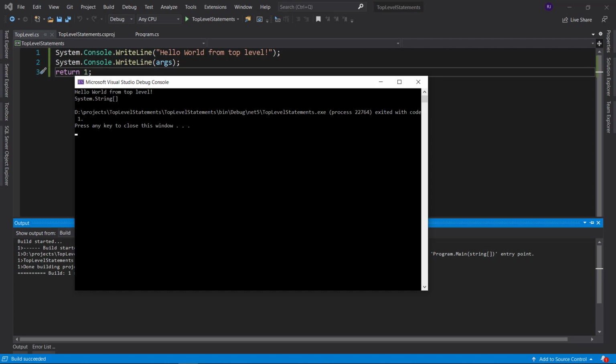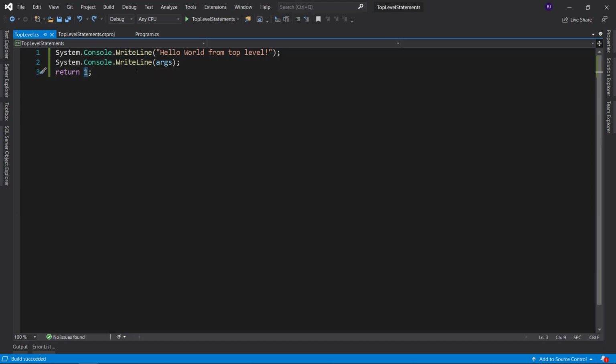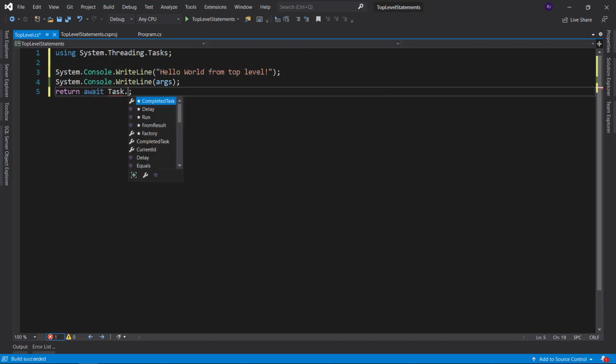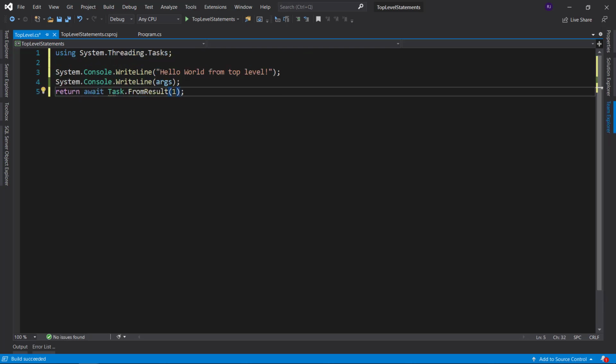Top-level statements also support async expressions, and it also allows us to return a Task of type int. Let me show you by replacing return 1 with return await Task.FromResult(1). And as you see, we are successfully able to do so.